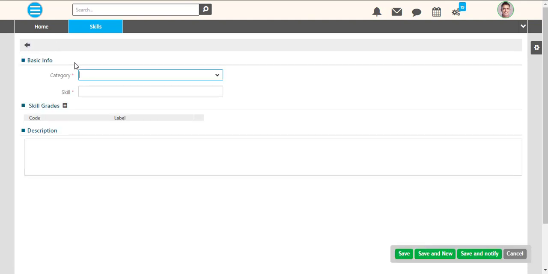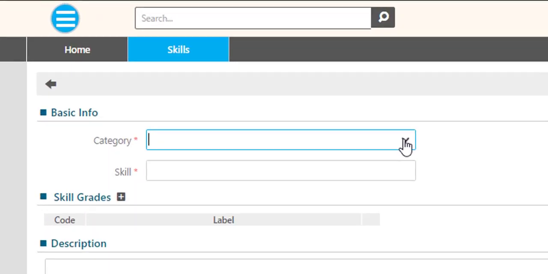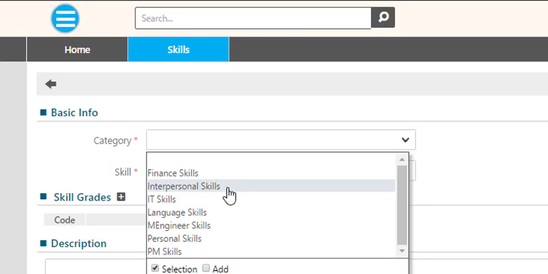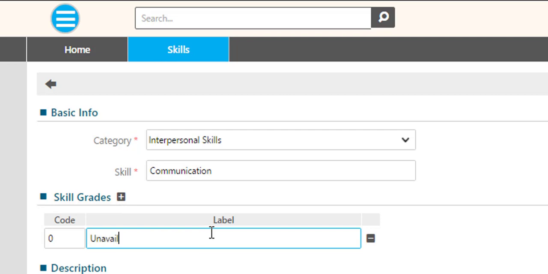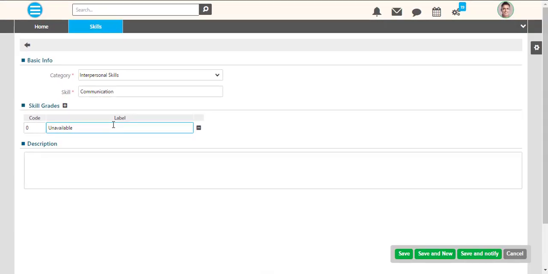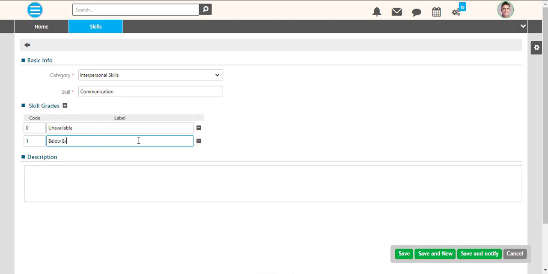Let's create a new one. Click on the plus button and start filling the fields. Add the category, skill's name and click on the small plus button to add grades of this skill. Lastly, you can write down a description if you want to, and click Save.